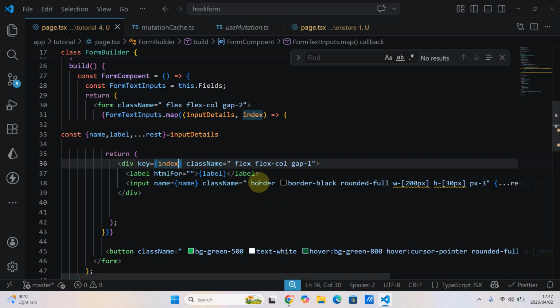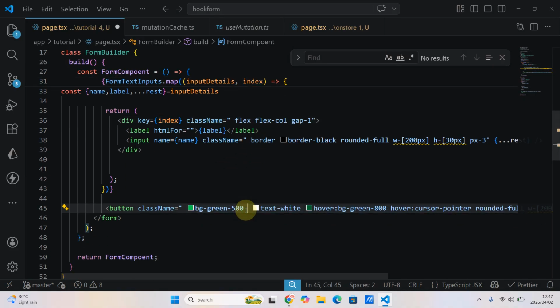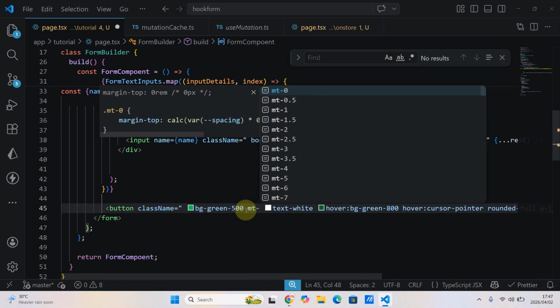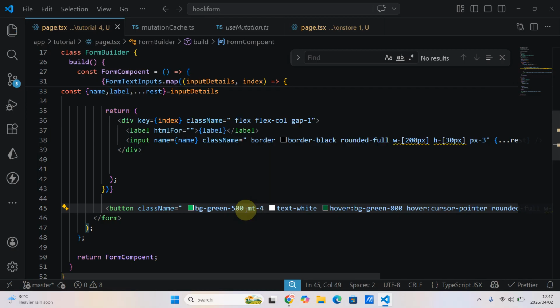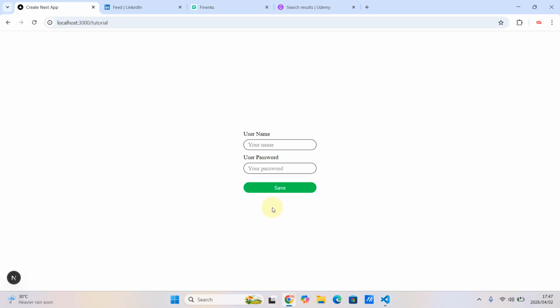So if we go here, suppose now we don't have this and we have this. What we want to do in this button is a margin top of, let's say, 4, so that the button could be somewhat at the bottom, and there could be a small gap here. I'm happy with this.